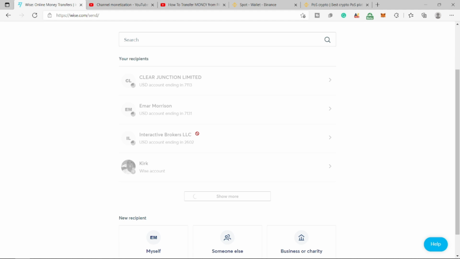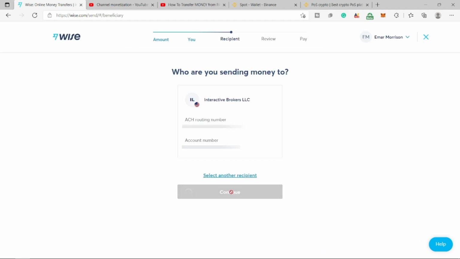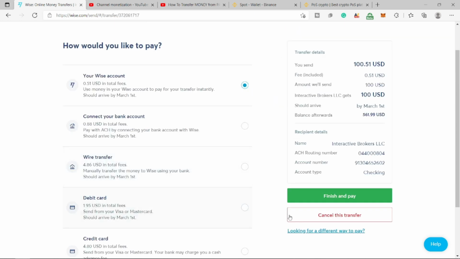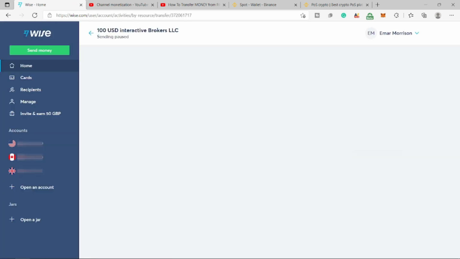So let me select Interactive Brokers, select continue, accept the terms of use, confirm and continue. And then this is the final step of the transaction, so you can just hit finish and pay. But I'm not going to proceed with this transaction because I don't really want to fund Interactive Brokers right now. And that's pretty much it.